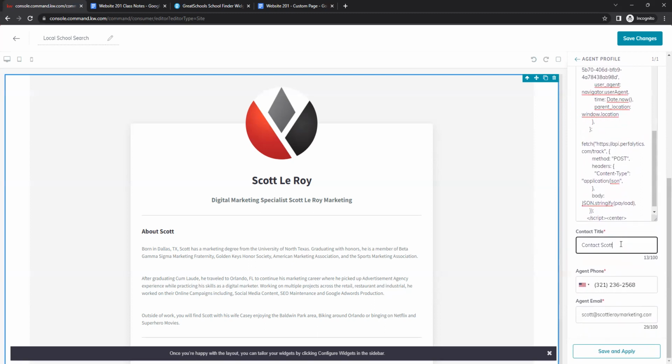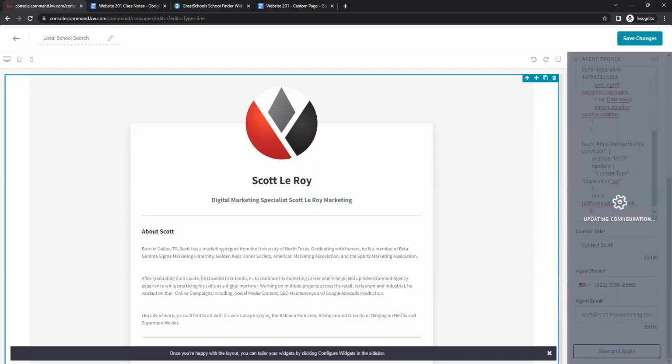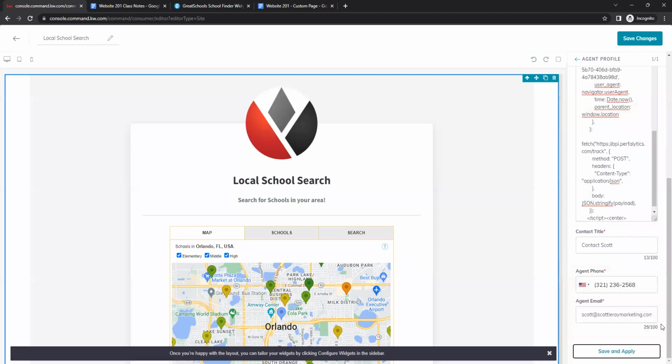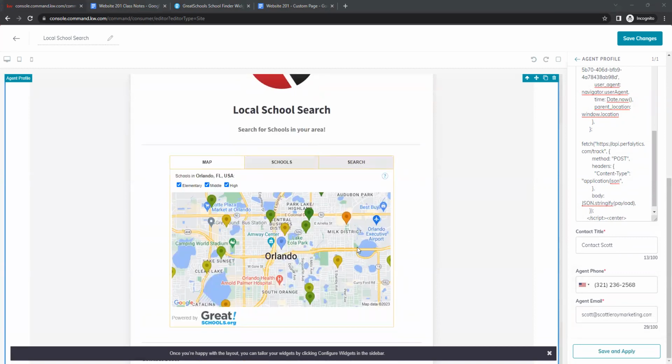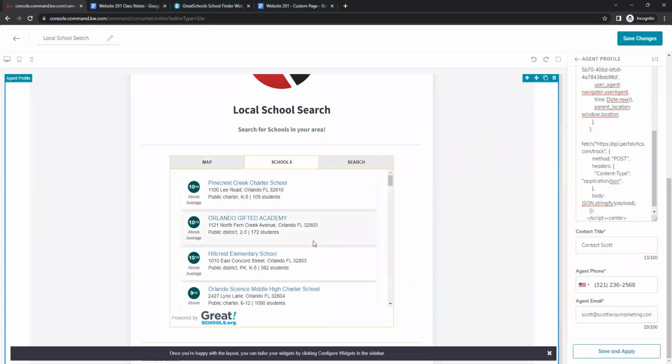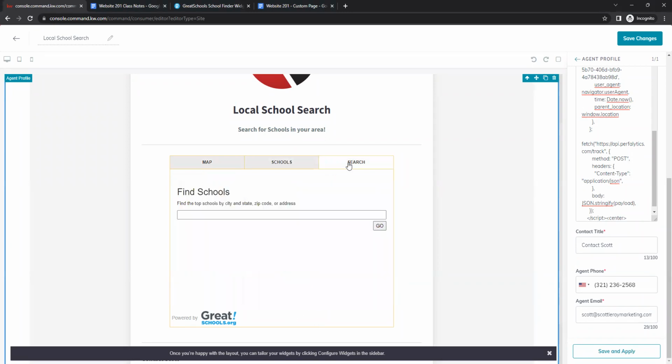And then down at the bottom, contact title, phone number, email, that can just stay as it is. So we're going to click on save and apply. And that's going to update our widget over here on the left side. So you'll see the map will be set to the location that you entered in on that site. They can view a list of the schools. It will be in order of ratings. And they can also search for a different area if they're looking at a different area.